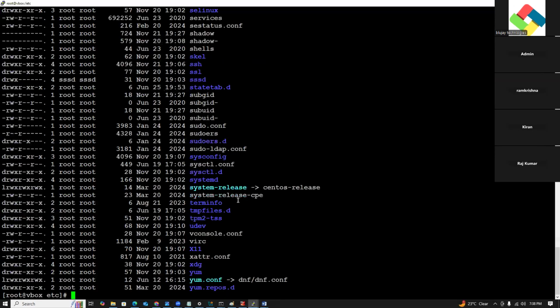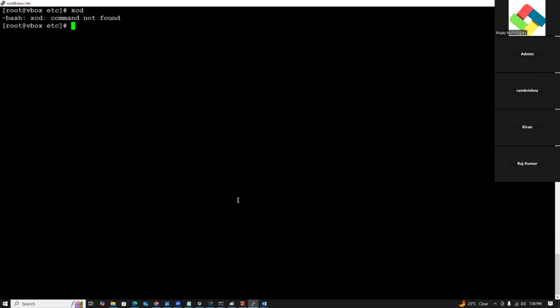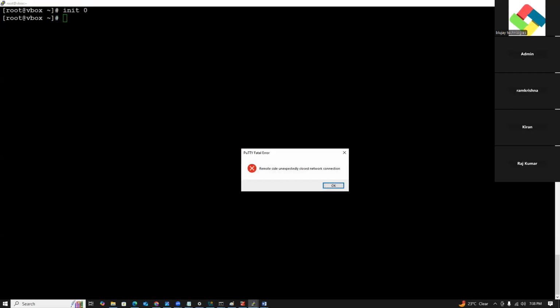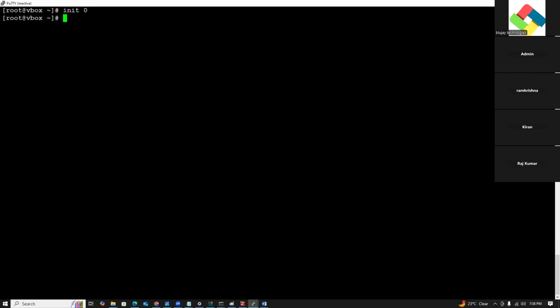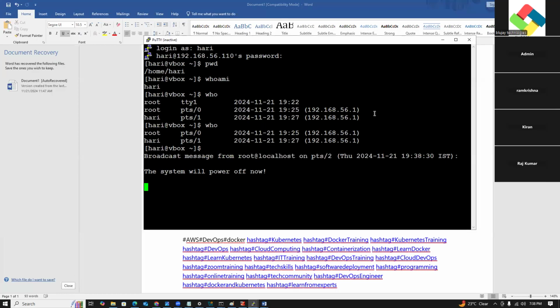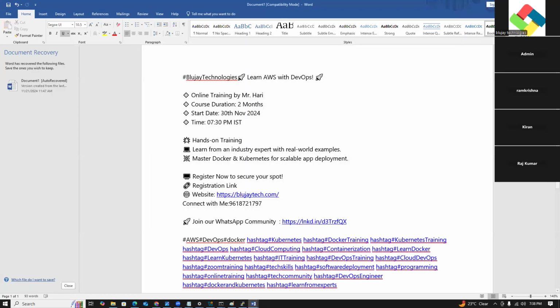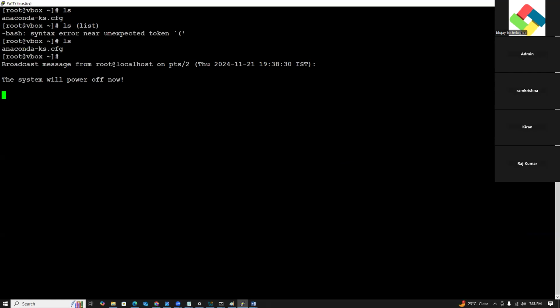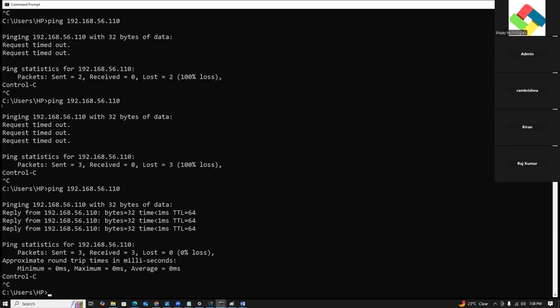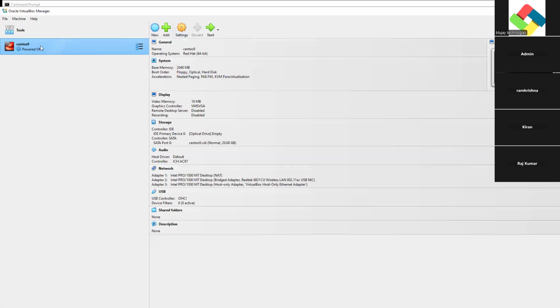So how can you shut down your machine, guys? init 0. You see, guys, it is powered off. Whenever your work is done, you can execute the command init 0.